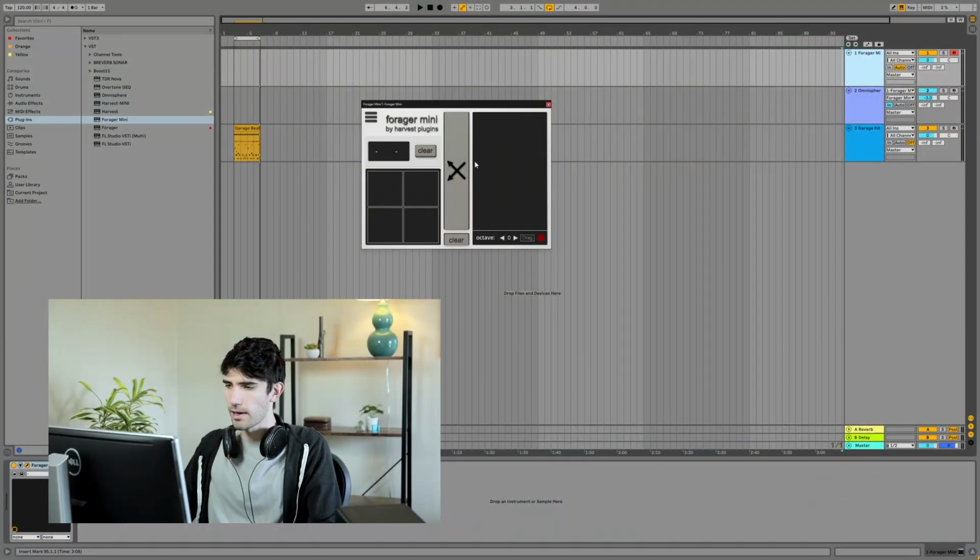Forager Mini is the smaller version of Forager, and it's going to serve as a chord assistant. It's going to have every chord in every scale available to you to sort through, to play through, and to keep organized in your project. So I already have Forager Mini properly routed to my instrument, which we'll go over in another video, but for now, let's just get started.